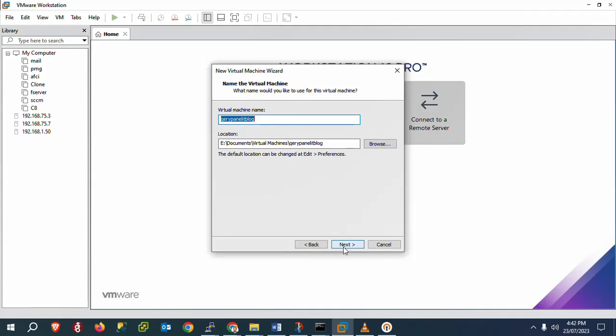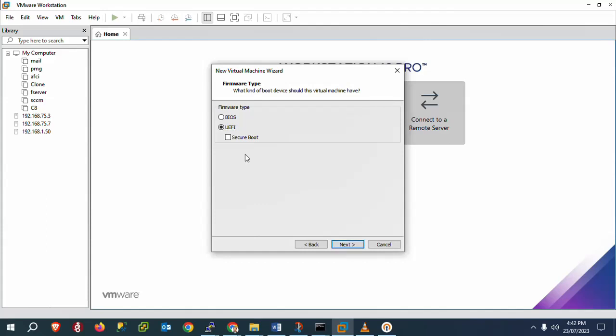So here I have assigned a new name to my virtual machine. Click on next. Add a location and click next. Again I have selected the UEFI method, which is the boot technique, a newer technique, and it's very fast as compared to BIOS.